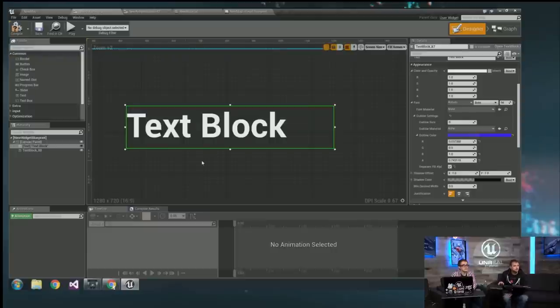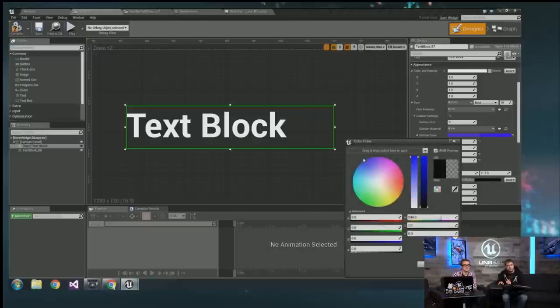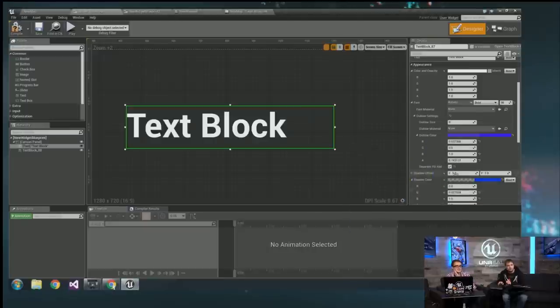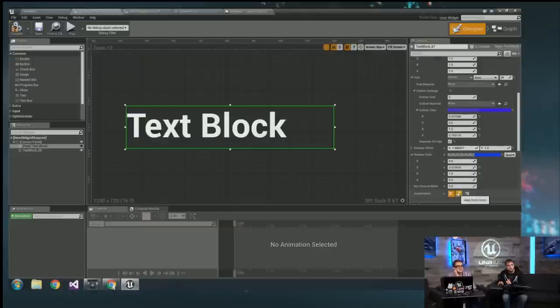So should we move on to the next one? You said it works with shadows? The outline, the drop shadow. Someone asked if we were planning on adding drop shadows, so here, we have them. That's called shadow offset, and then you pick a shadow color. I'll just illustrate with some silly color. Got to be able to see it. Turn up that alpha. Oh, there you go. So that's drop shadows.